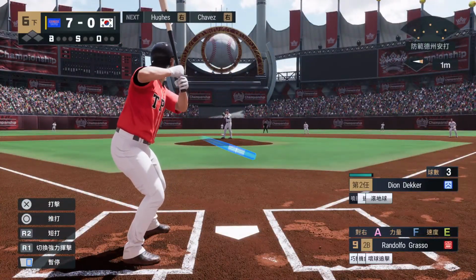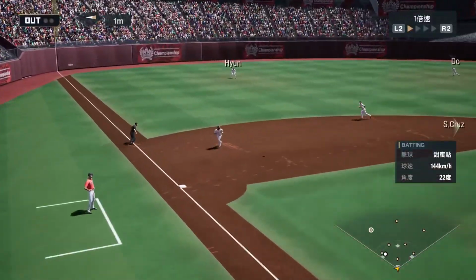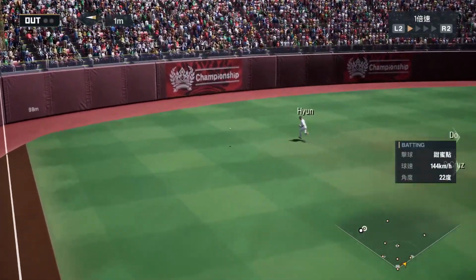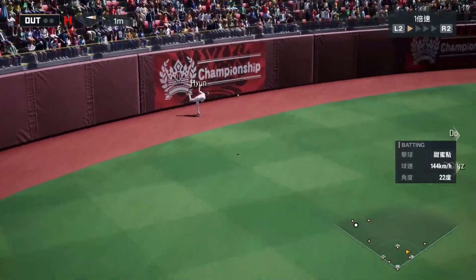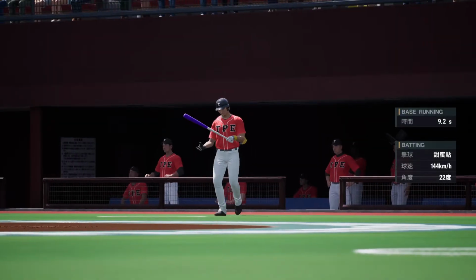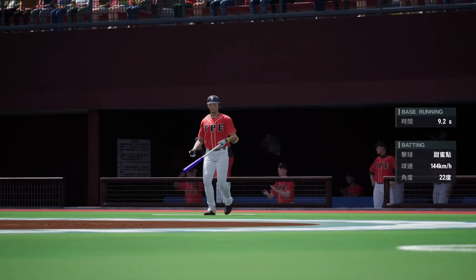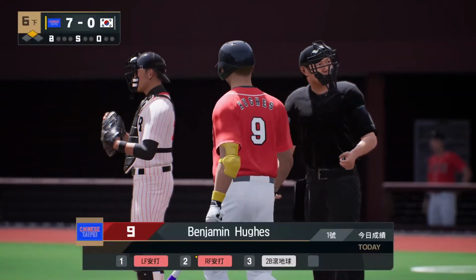First pitch. Hits it. A short fly ball. That's a base hit. Rounding first. And the hitter makes it to second. Chinese Taipei has their leadoff man on. So there's a runner on second with nobody out. We're back at the top of the lineup.